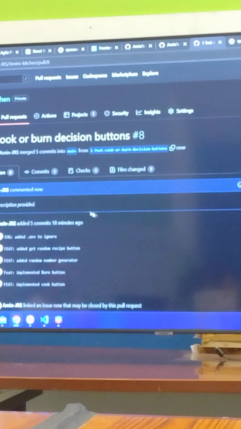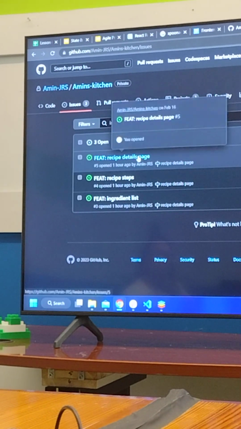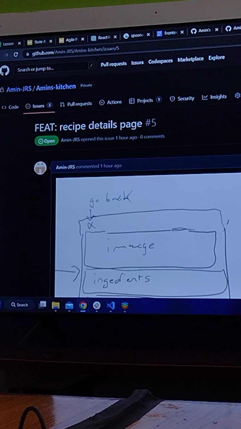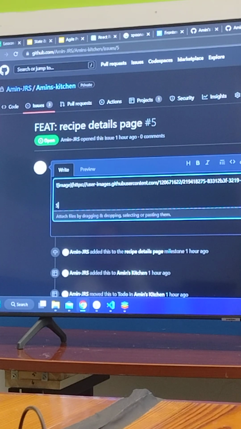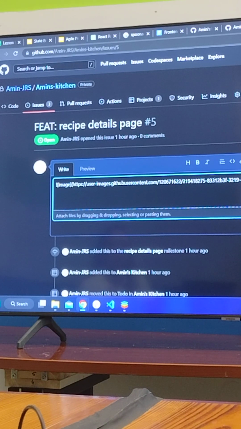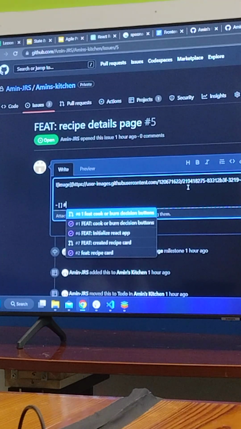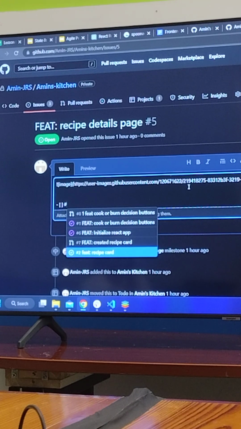So there's a branch. Now I have 3 other issue tickets left, and I have the recipe details page. In this recipe details page, maybe I create checkboxes, and I have a hashtag, where is it?